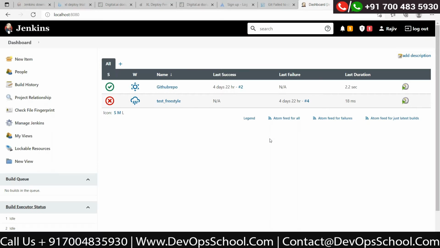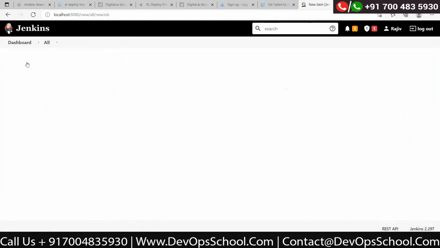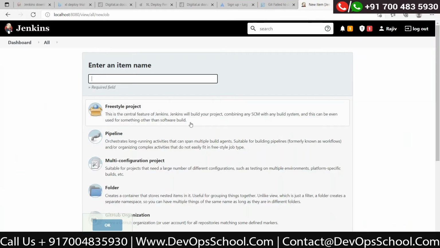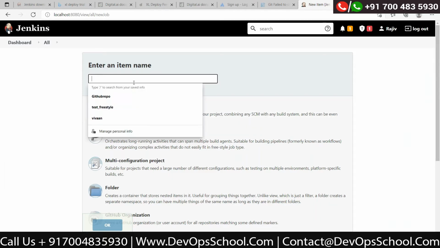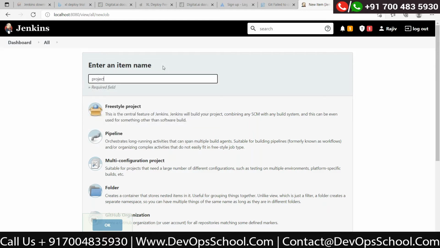In fact, this is how the Jenkins jobs is created. Let's create a new job once again today. Give it some meaningful name. And so far we are focusing on a freestyle project, right? Yeah, we can give it something like this.